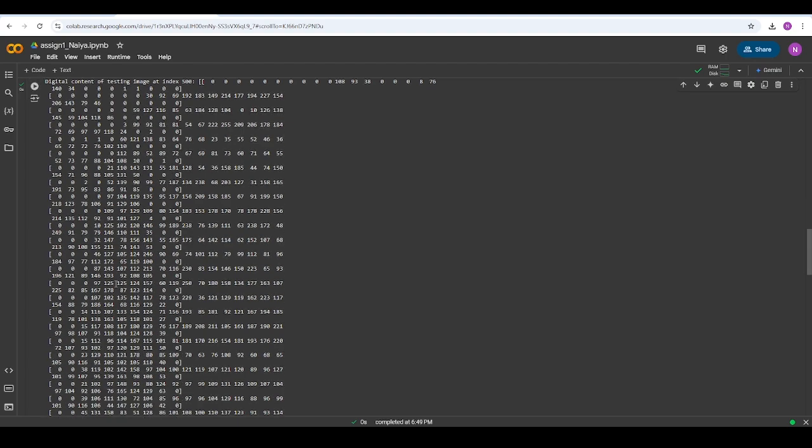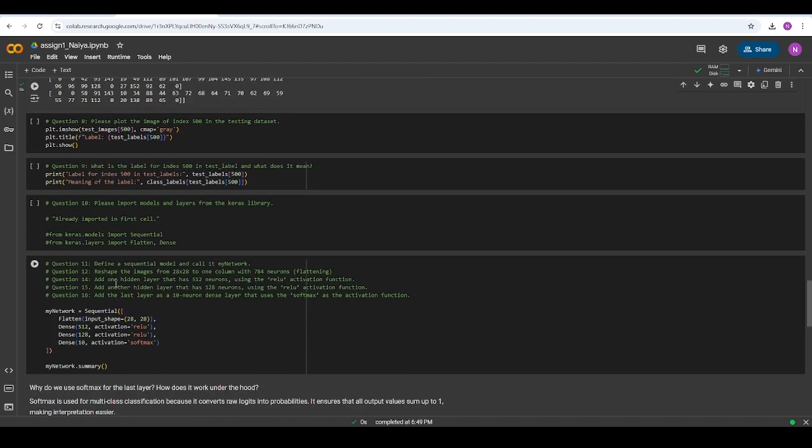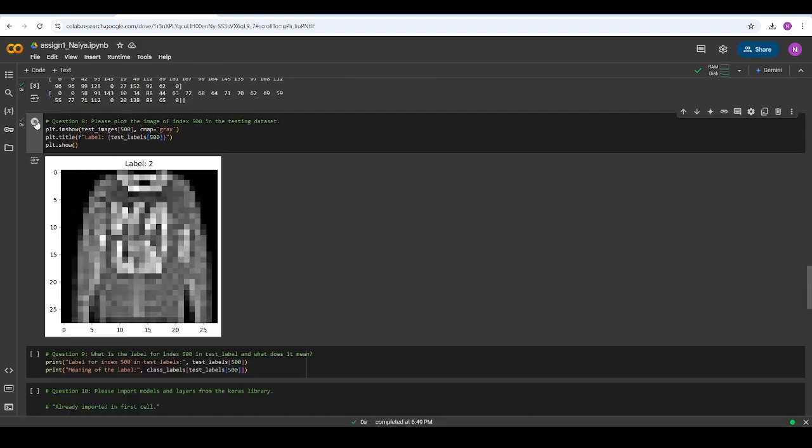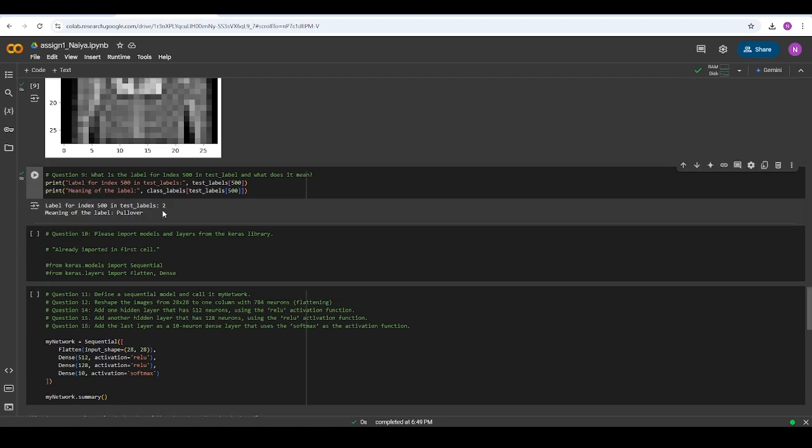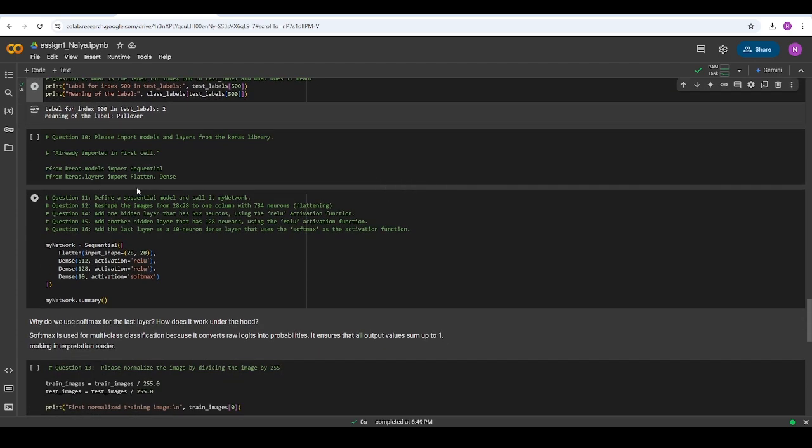Here is our output. Next up is the same: we have to plot the image at index 500. So here it is. Next we need to show the label for index 500 in the test label and what it means. It's the same, label 2, and it's pullover. Next, we need to import models and layers from the Keras library, which we have already imported in cell 1.